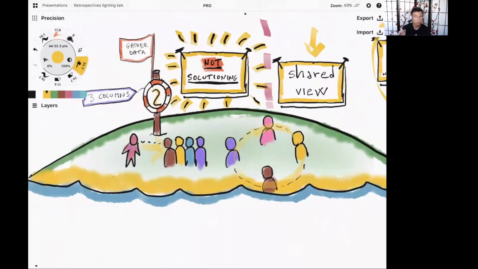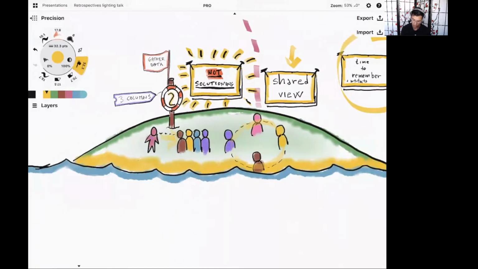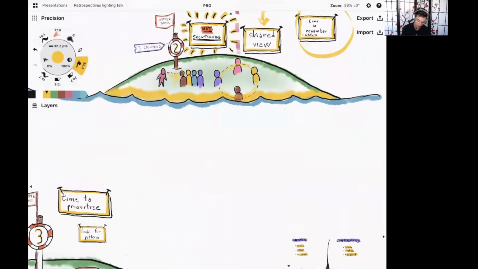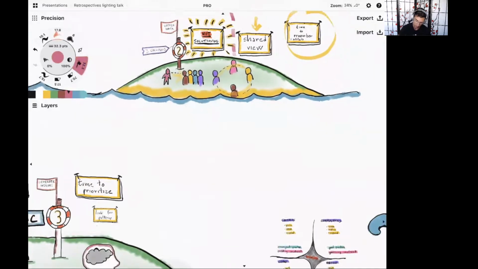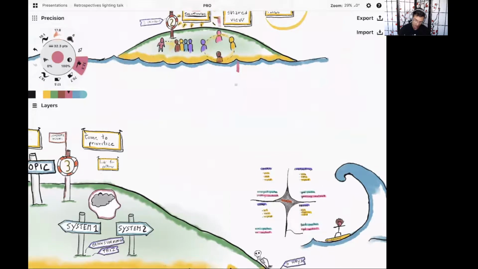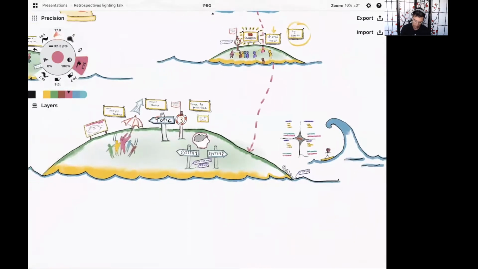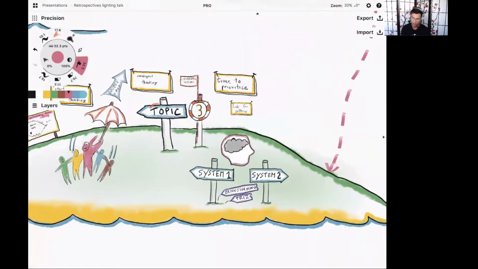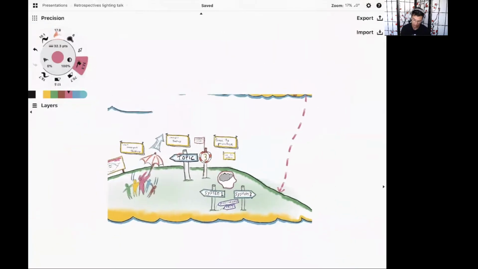Now, activities here can be the 3 columns, sailboat. You're gathering data. At the end of this step, you should have a shared understanding, at least a mutual understanding, of what happened, hearing everyone's perspective. You might not have agreement, but you can reach that mutual understanding, hearing everyone's voices about the events.